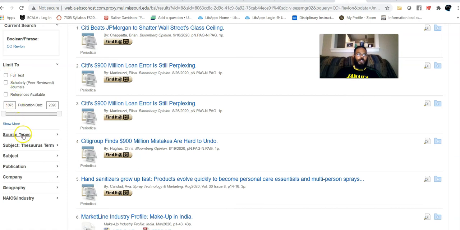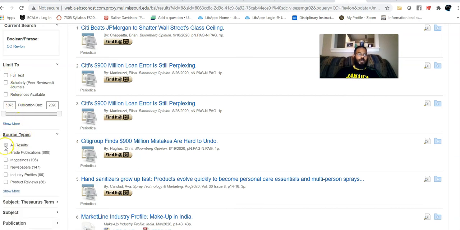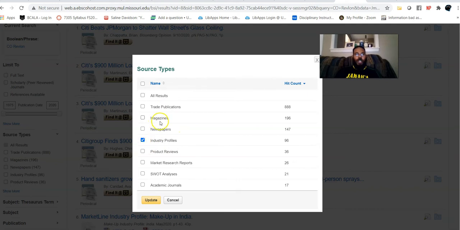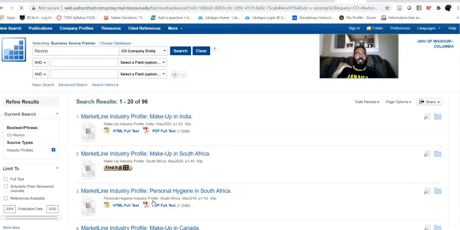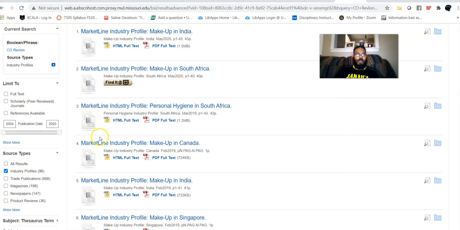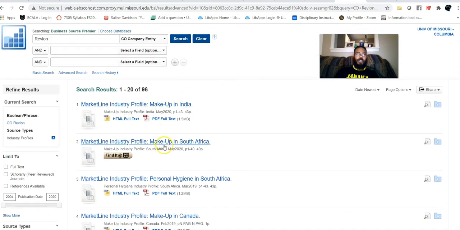If you want to limit to full text, you are welcome to do that. If you want to limit to source types, this can be very useful when looking at this database. So if you wanted to specifically find SWOT analyses, or if you wanted to just specifically look for newspaper articles or industry profiles, which a lot of times people want to do, or magazine or newspaper articles, etc., this is your way to go about it. So now I have put this to a limit of industry profiles, and now everything that I should have, these are going to be international, but they are international industry profiles.